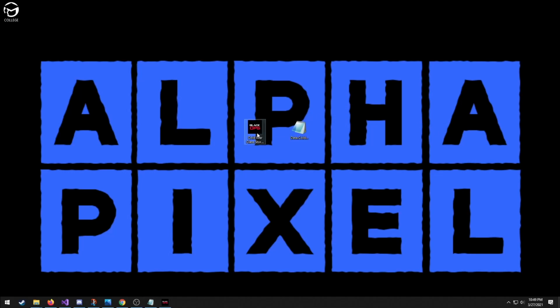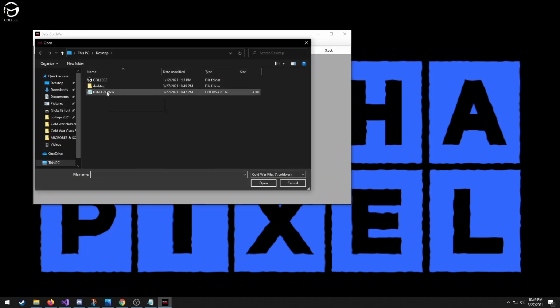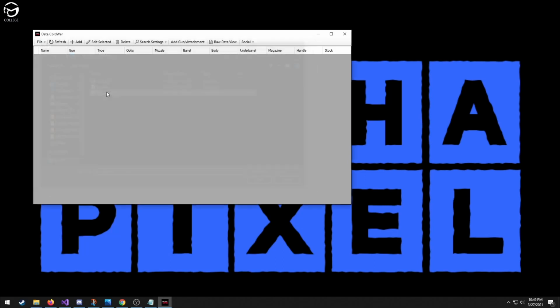First, what you're going to want to do is load up the executable. It's going to say data file not found, please open data file. And we're going to go to File, Open File, and find that data file, which is, unless you've renamed it, data.coldwar with the Cold War extension.